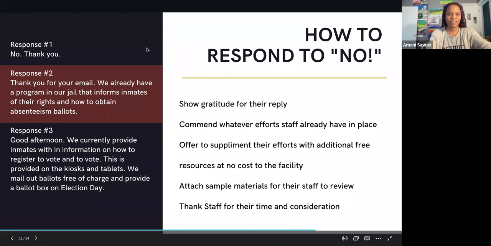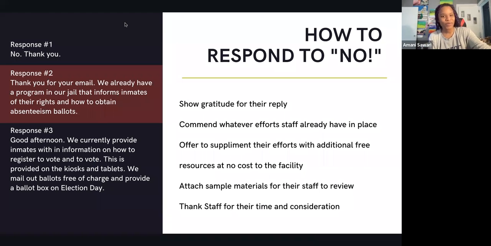And then I wanted to give you guys some tips on how to respond to no, because you might get some no's. You most likely will get some no's, particularly from folks who feel like they're doing enough already. You can never do enough to support folks in becoming more involved in their democracy, to support folks who are already marginalized and being more civically engaged. You can never do enough. So, how to respond to no.